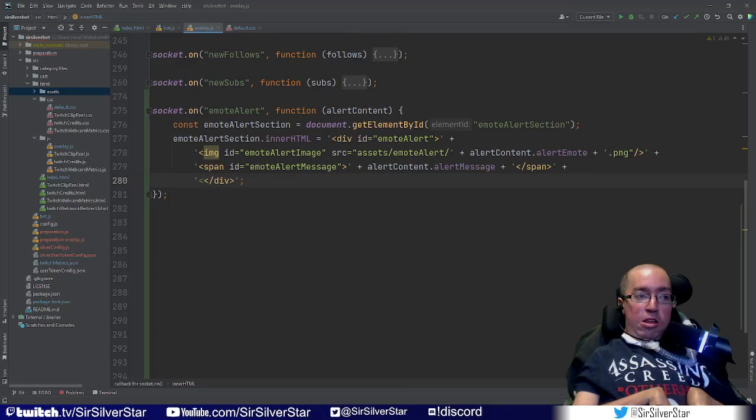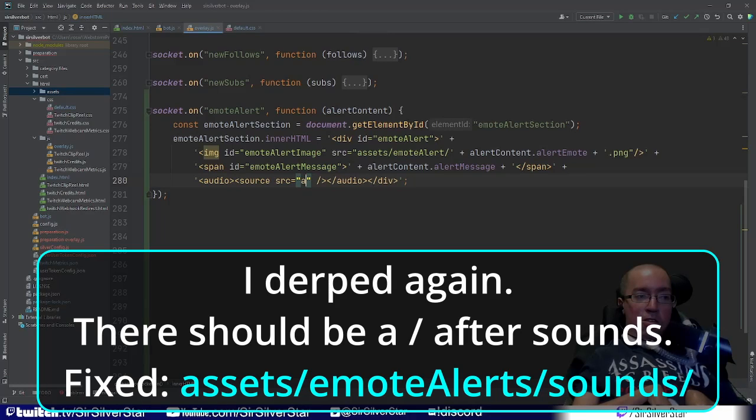You open an audio tag, and within this audio tag, you create a source. So you open a new tag and call it source, which is a self-closing tag, so you just end it with a slash. Within this source, you have an attribute of source, spelled SRC. And then you go into your assets folder, slash emote alerts, slash sounds.